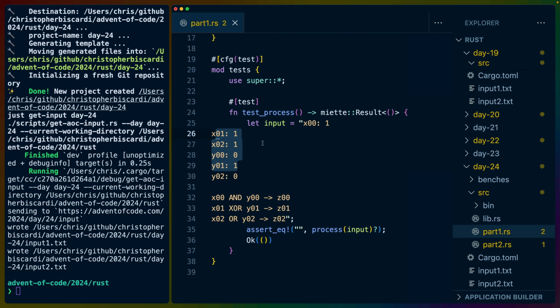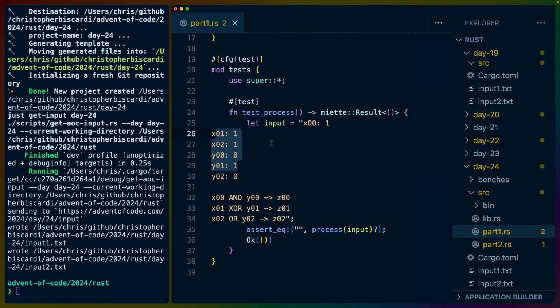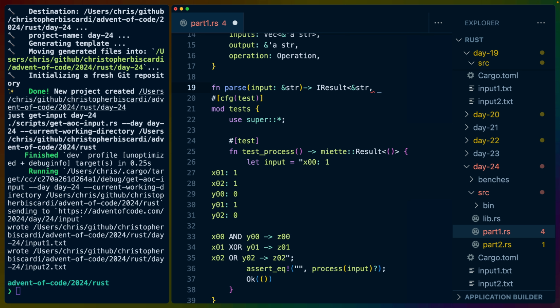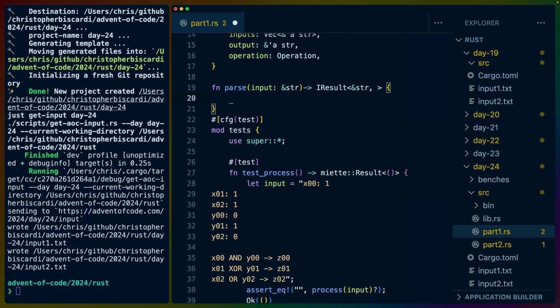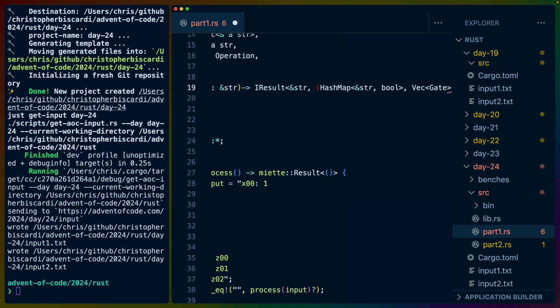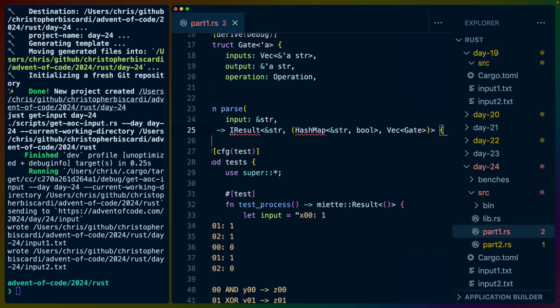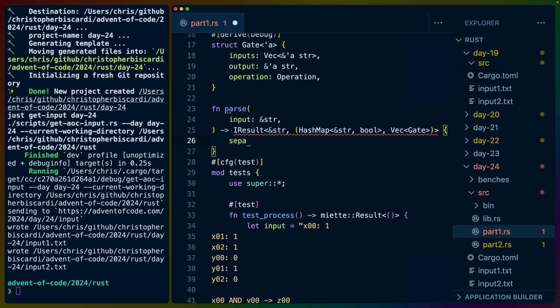of keys and values. I think these are all bits, right? So they can either be true or false. So we'll store Booleans. So some pretty classic parser stuff for us today. We're going to return a hash map of string slice and bool, as well as a vec of gates, I think. We can always change this to be something else if we want to. Not too worried about it. So then we do separated list line ending.